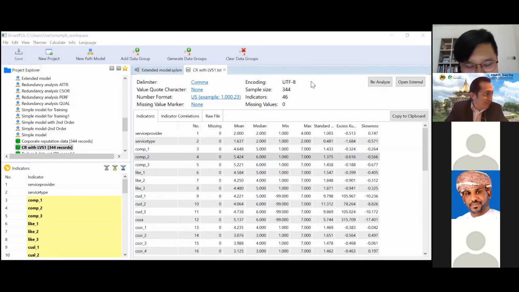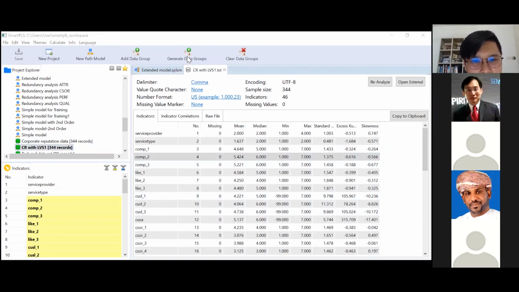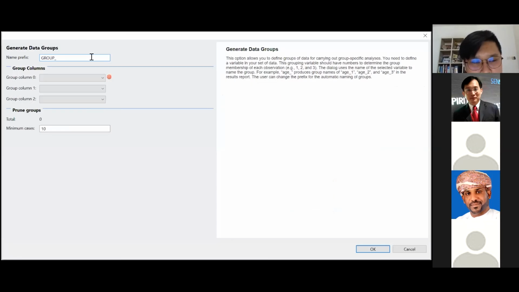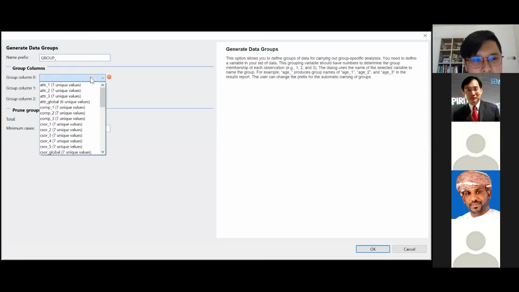we are running measurement invariance before we actually run the multi-group analysis. So the steps to run the measurement invariance are very easy. First of all, in SmartPLS, you go to your data set and you can generate data groups. For example, I generate a group here. I need to find service type, which is service type, not provider, service type.